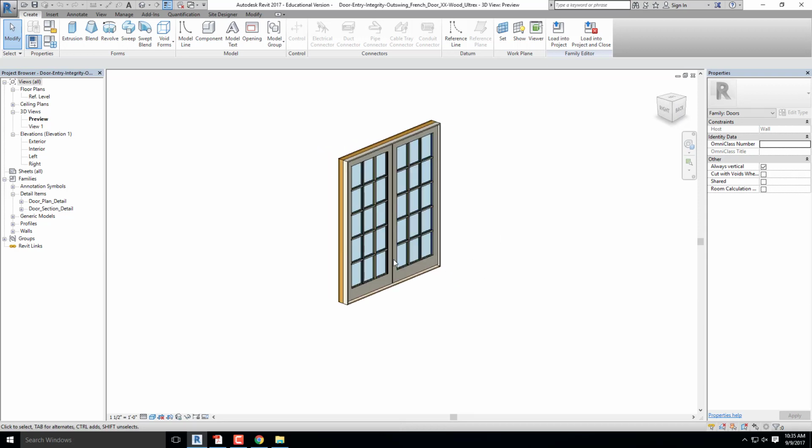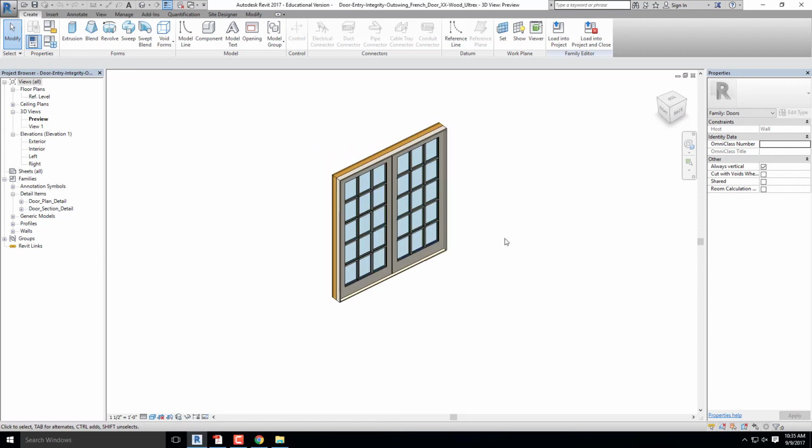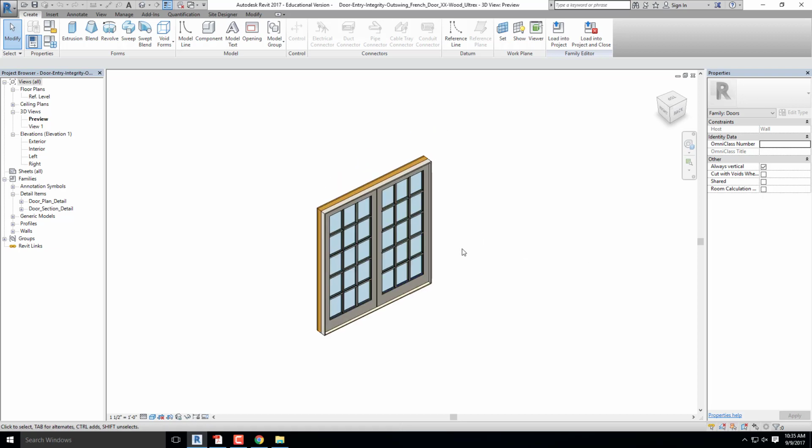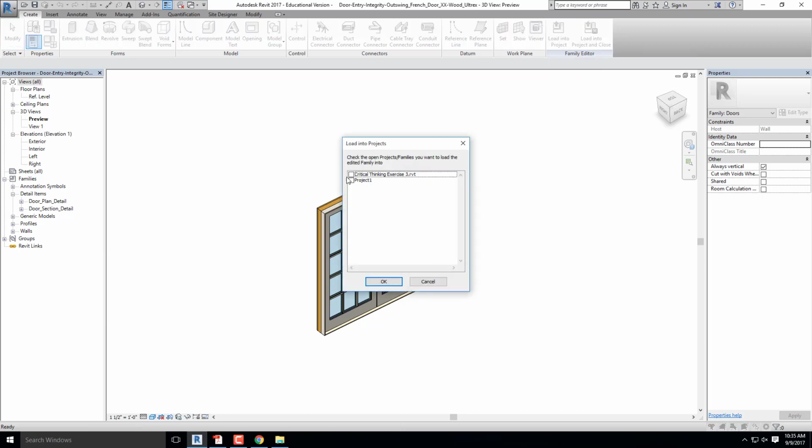As soon as you open it up in the family editor, you're likely not going to need to make any edits to that. It's already parametric, it's already well designed. So from there we're going to click on load into project. I can then click on the project that I want to load it into.